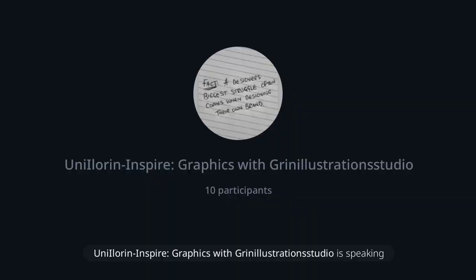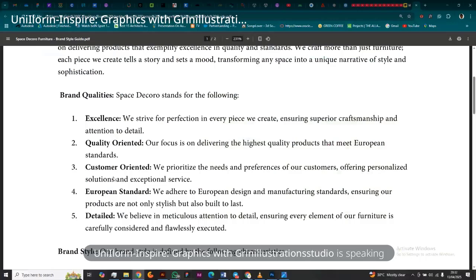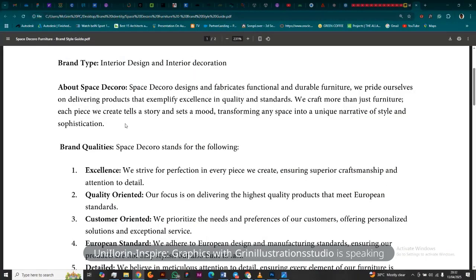This person said, so we have about the company. First, I understand what the company is. Let me just give you a brief of that. Space Decor designs and fabricates functional and durable furniture. We pride ourselves on.